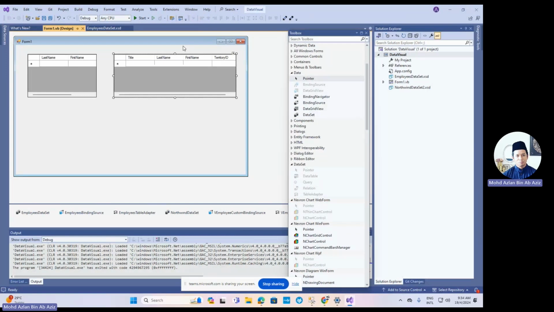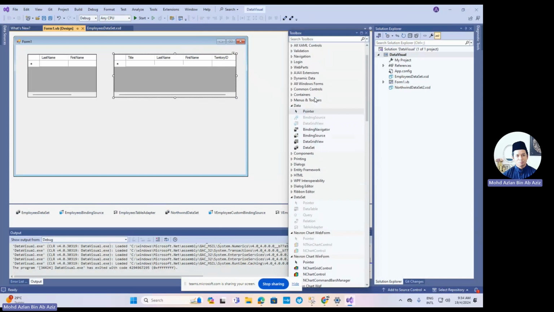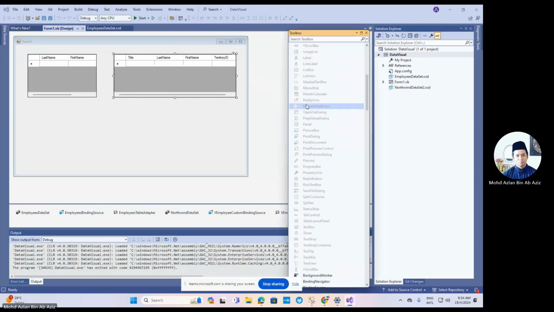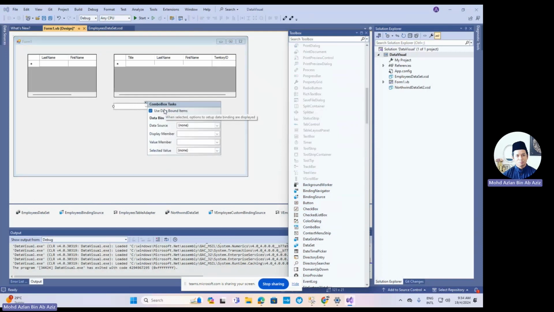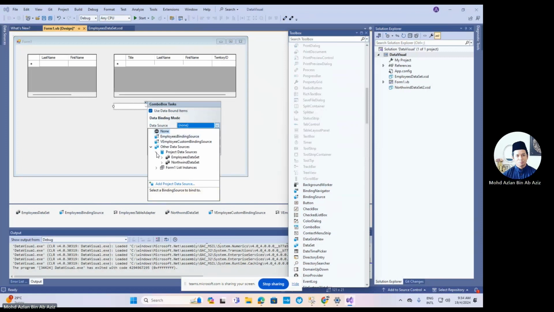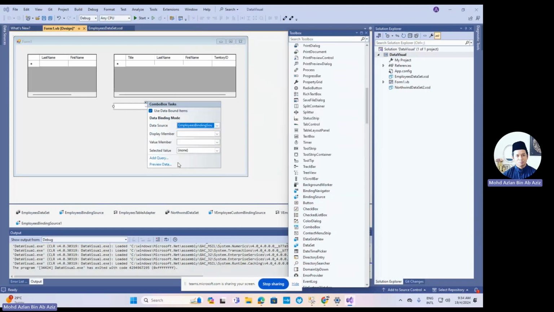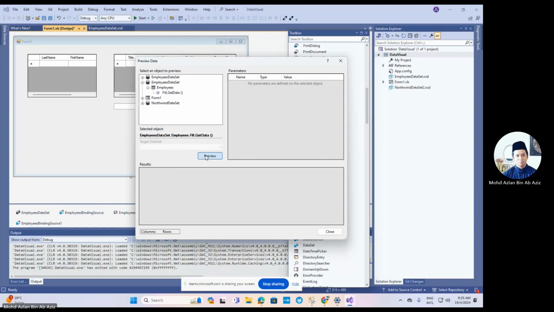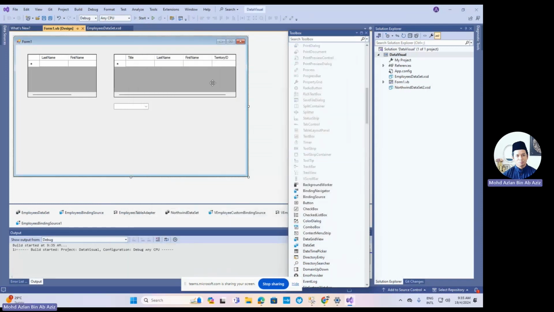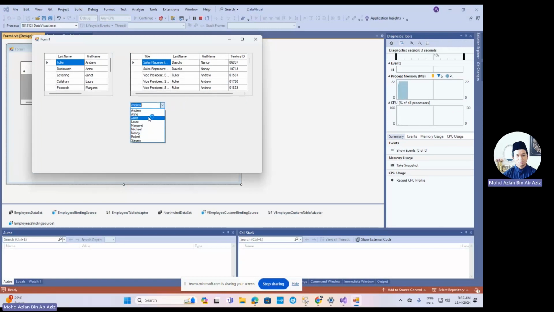Not only can I show this inside the data grid view, I can also use other Windows components such as the combo box to show the data. I can use the employees set, which we have used before, and put this one. Okay, so when I start this, now you can see my data is shown inside this combo box.